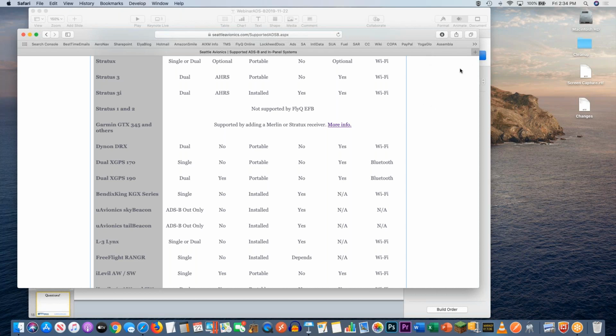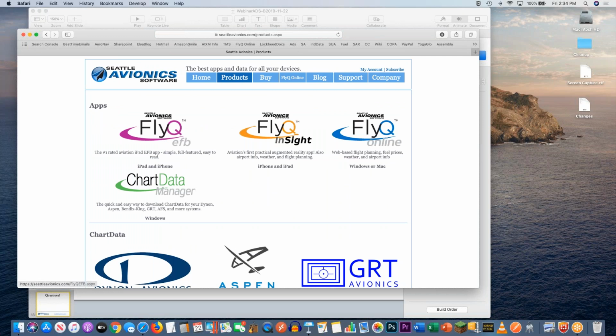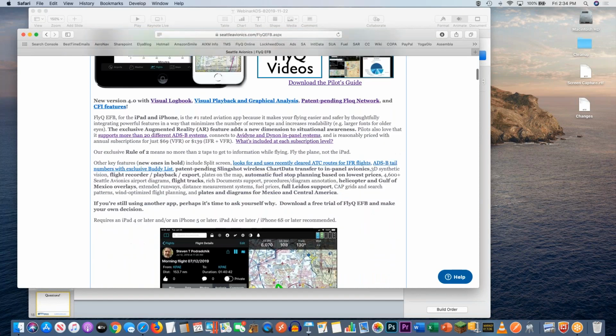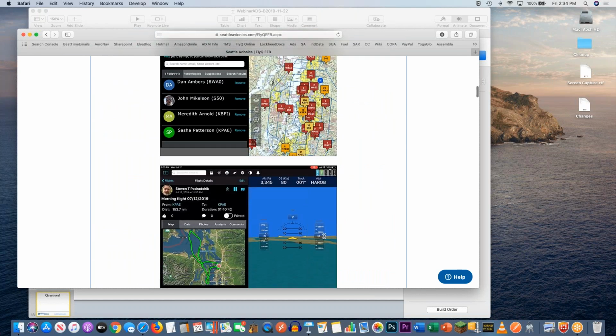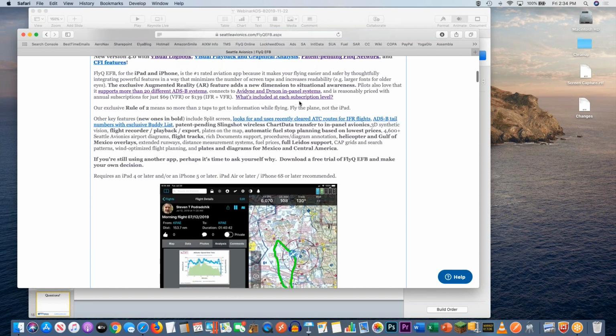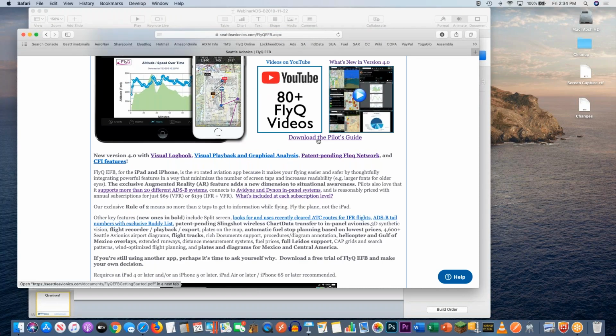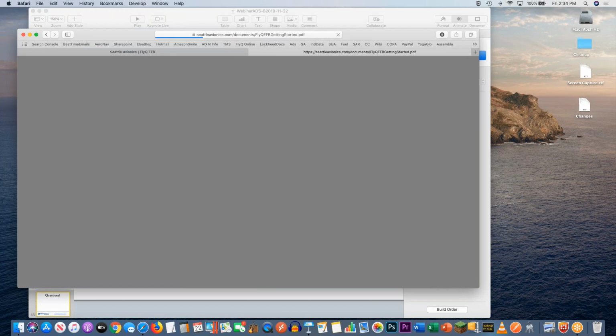So let me show you what FlyQ looks like for displaying data. I'm going to go back to my products, go to FlyQ, and take a look at traffic information in FlyQ. I'm going to show you a small picture first, which is here. This is a rather complex image, but basically the way we display traffic is pretty slick in that we display information on the 2D map, and you can filter it out if it's too far away and so on. I'm actually going to go to the top of the screen here and open up the pilot's guide. There's a link here to download the pilot's guide, and we're going to jump to the spot that talks about ADSB traffic in FlyQ.